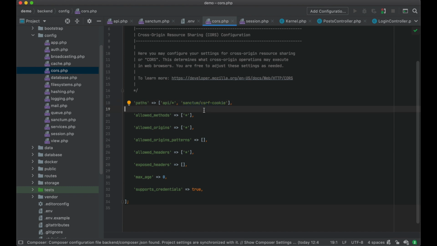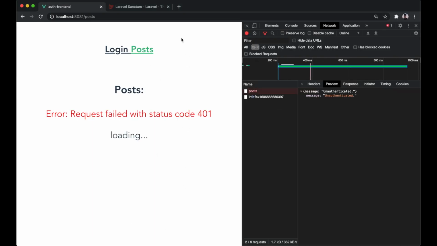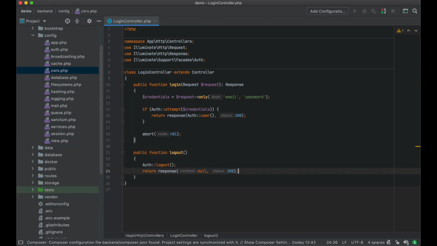If we go to the post view, we can see that it no longer fetches the posts and gets an error. This means that our backend is protected and working properly. So let's create the login logic in our login component. Let's open the login component.